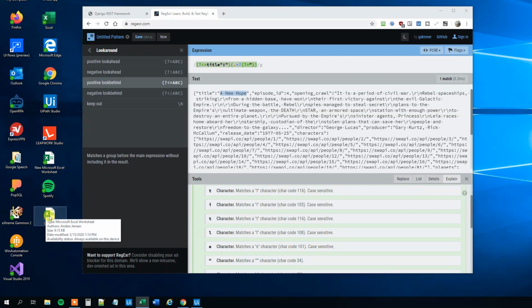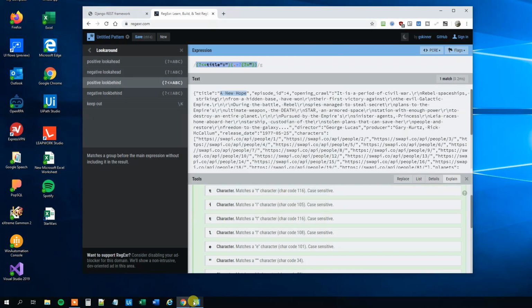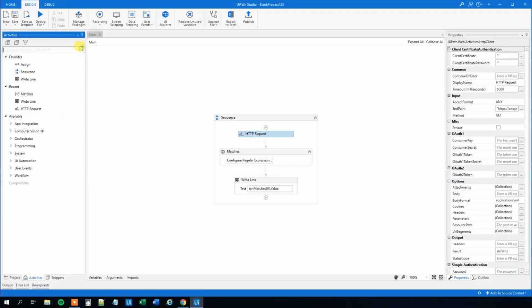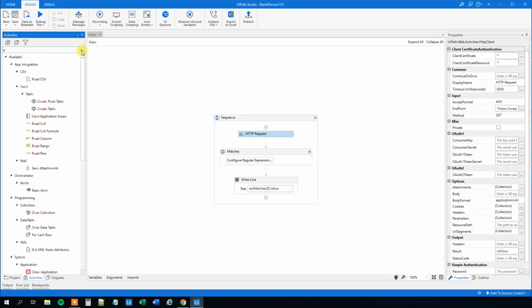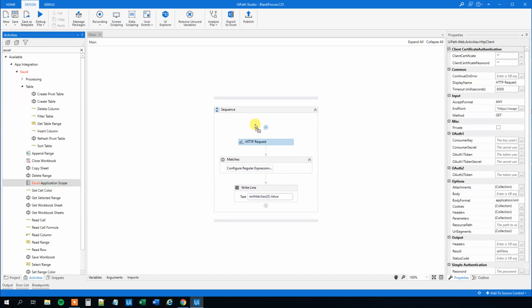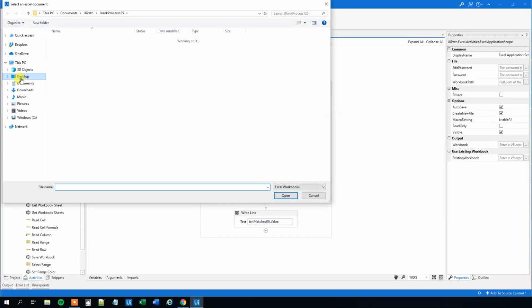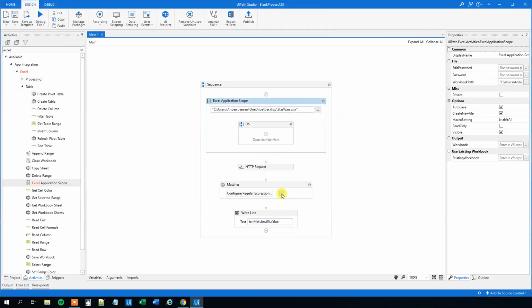I created one here. And we'll have all the first 7 Star Wars movies we got here, and we want the corresponding titles. So let's see how we'll create an iteration to do that. First we will have to have an Excel application scope here. Drag this guy in up in the beginning, and we'll choose our workbook path. I called mine Star Wars.